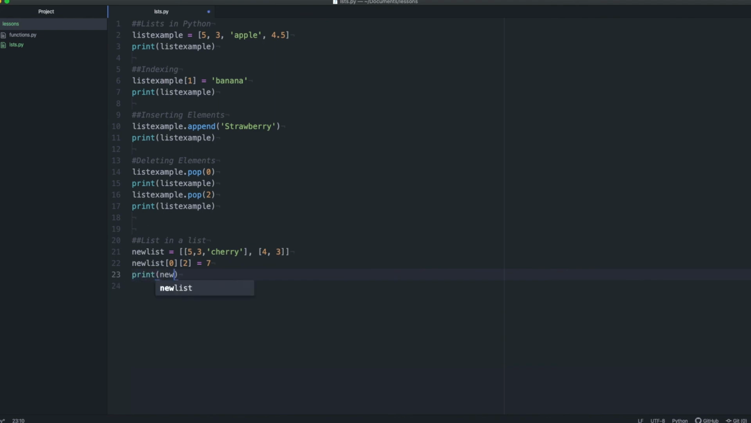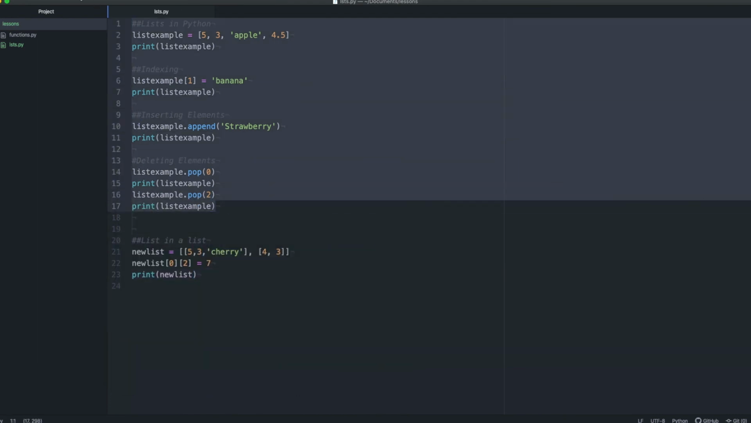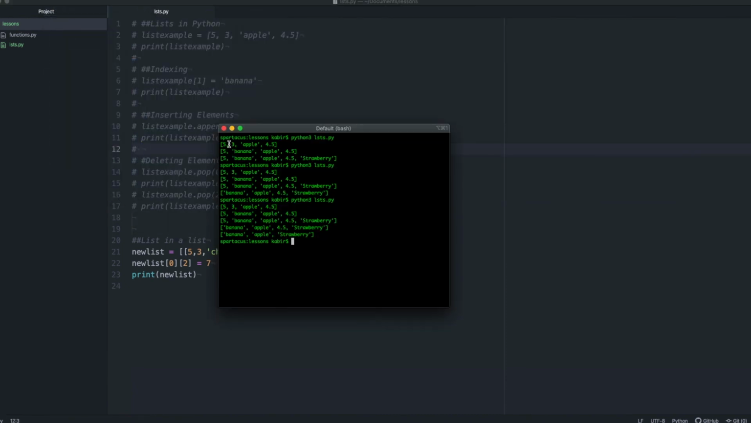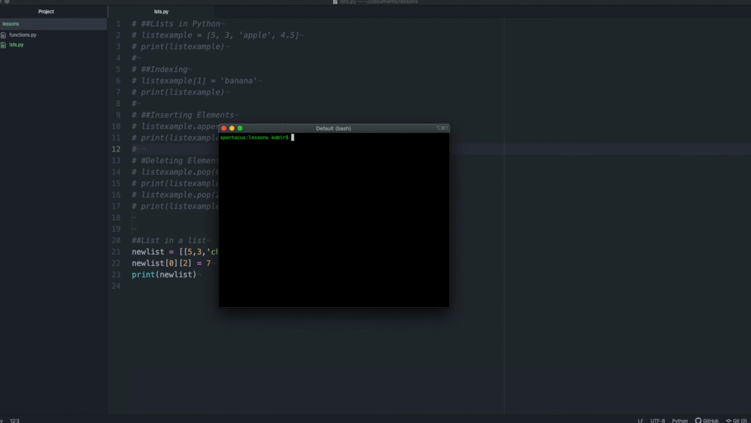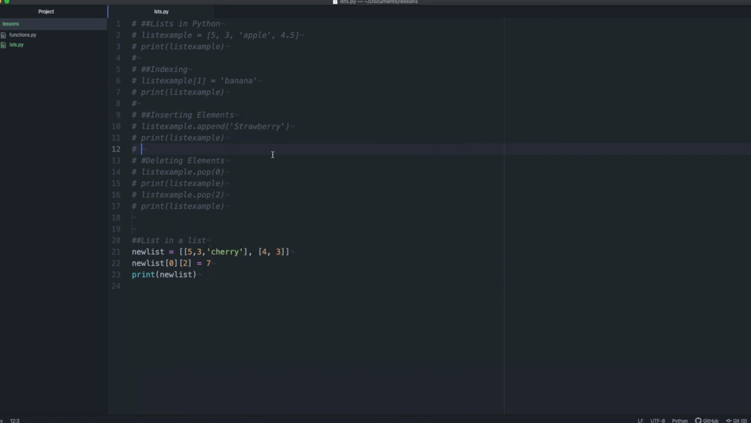Let's print new list. And first let me just comment this out so it doesn't run. Right, okay. So now when we run this, it should print this list, right? So yeah, these are the main topics, the main functions really, of a list, and what you can do with the list. I hope you learned something, and thanks for watching.